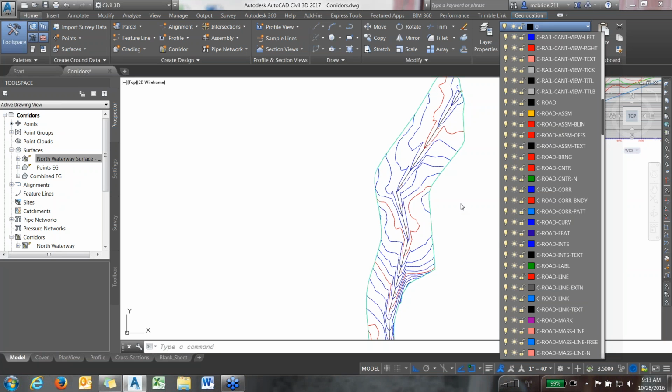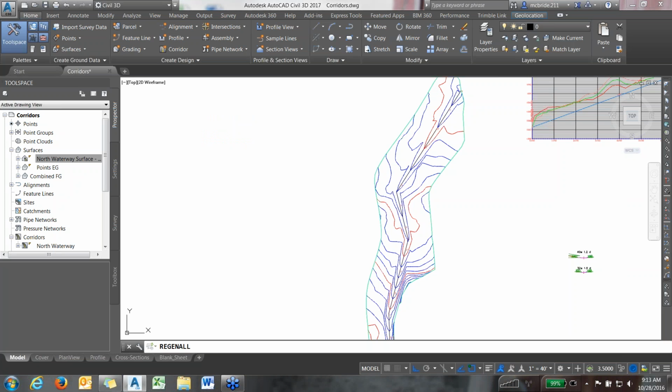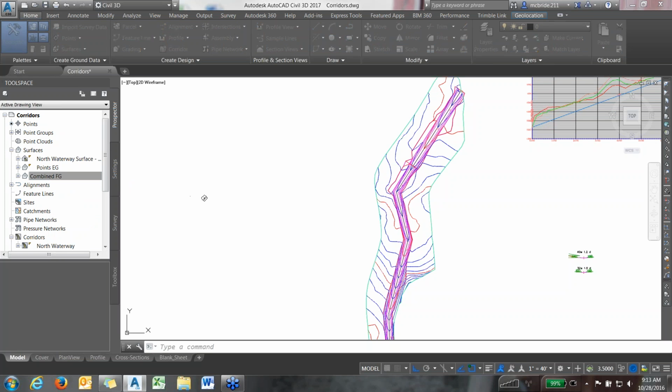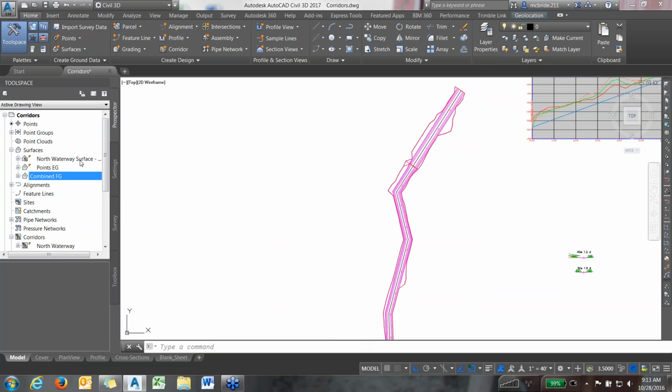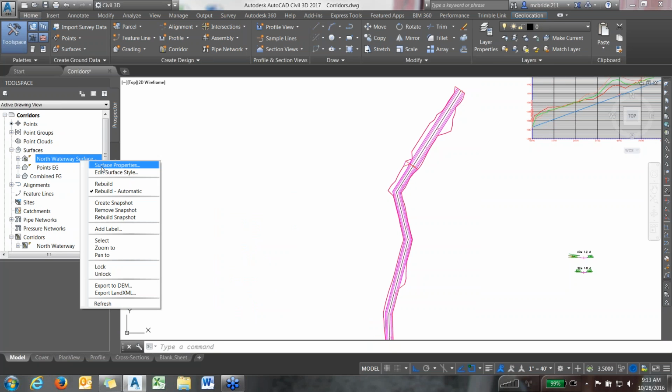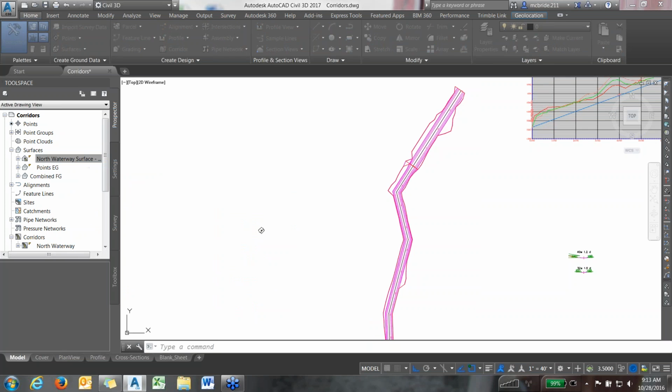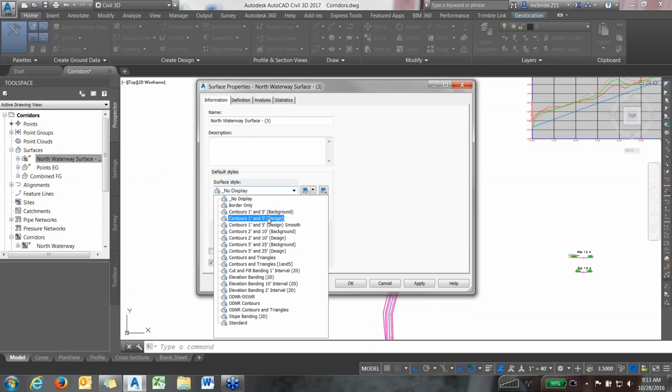And type in REA. Okay, there's my corridor, and I'm going to go ahead and turn off the combined FG so I can sort of explain what I'm doing here. And I'm going to turn on my corridor surface, the North Waterway surface. And we'll go to 1 and 5 design.